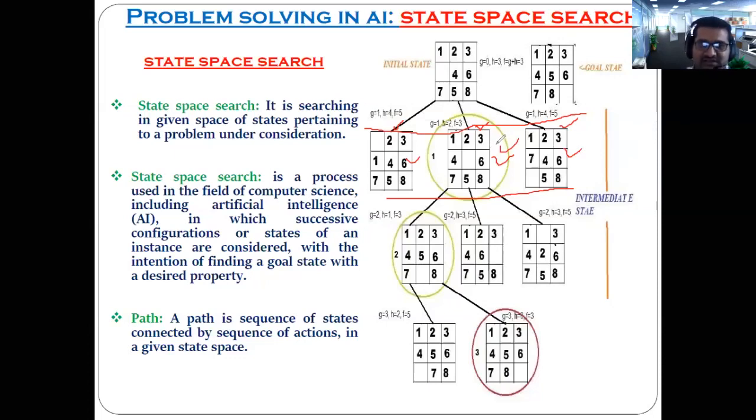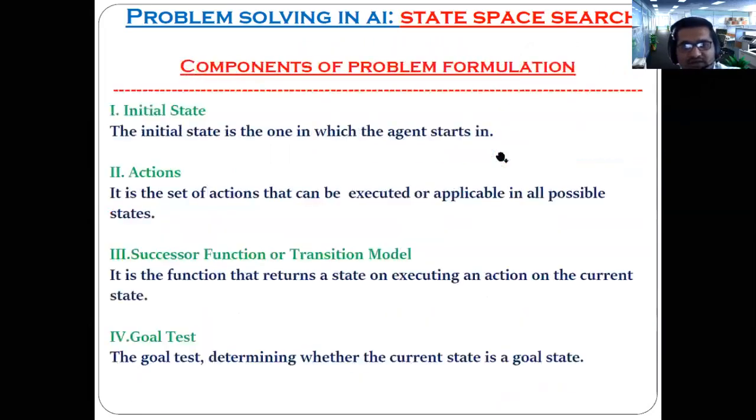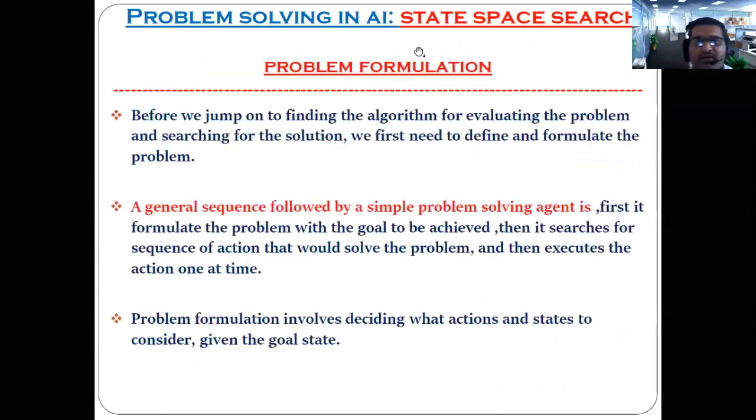So all these things come under the problem formulation: what action to be performed and which state to be decided to perform the action. Once the problem formulation gets completed, then only the problem solution steps will be carried on to solve certain problems. Okay.